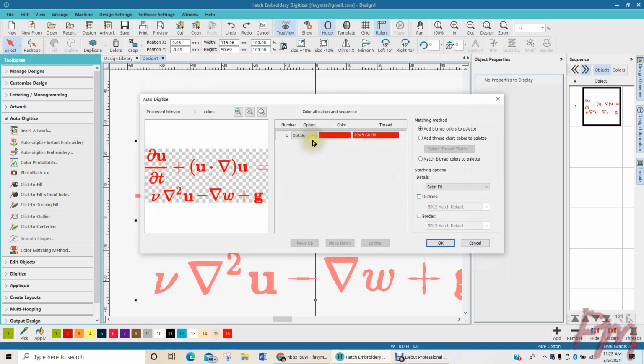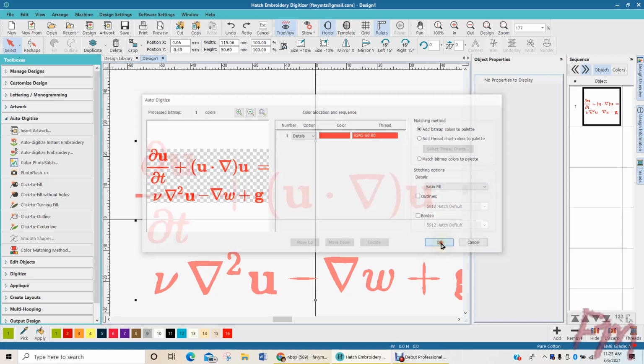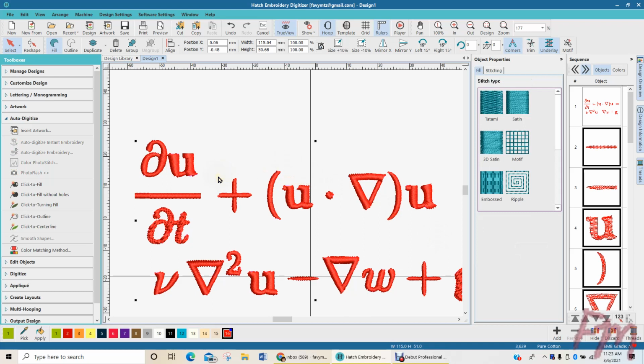And what we're doing here is our details. Color of thread is that. Let's say we're going to make the details as a satin fill. If I were to select this, I could do satin lines, center lines. We'll look more at this in a little while. Let's just keep it as a satin fill for now. And let's say OK. And again, it has digitized it.